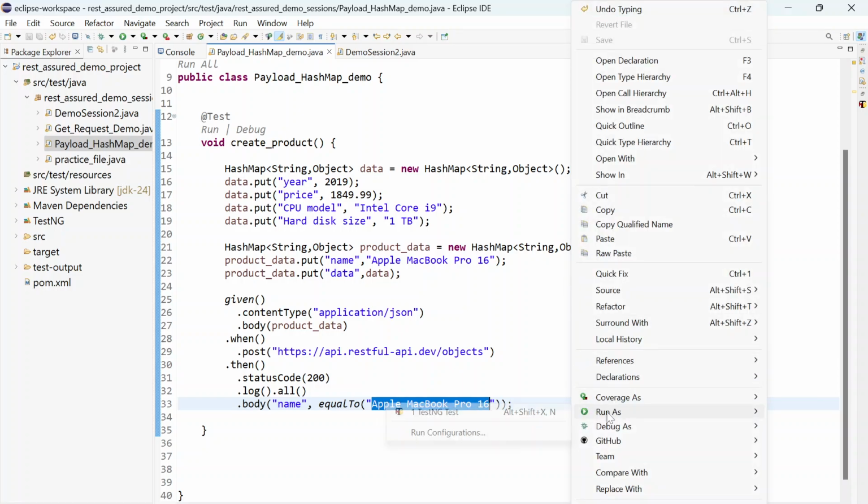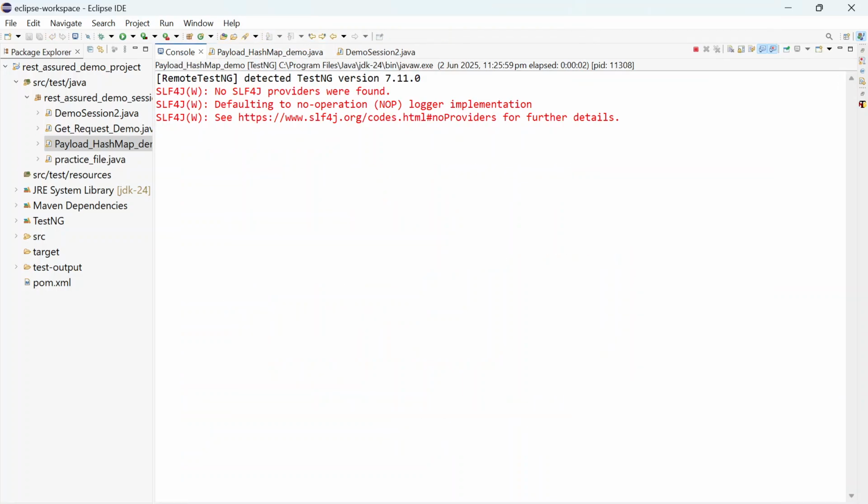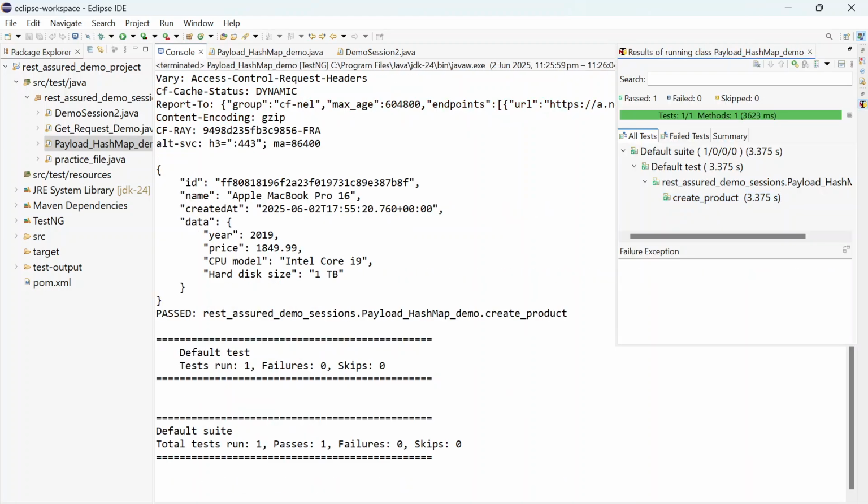So now let's execute one more time. It is executing. If you see, again the test case got passed. If you want to see whether the CPU model is correct or not, or let's say the price is correct or not, all those validations we can add. So how to check whether the year is 2019 or not? It is present inside the data object.